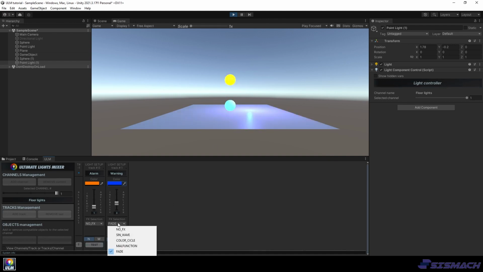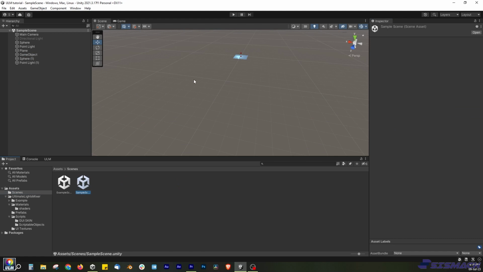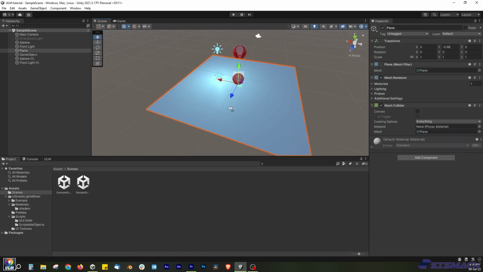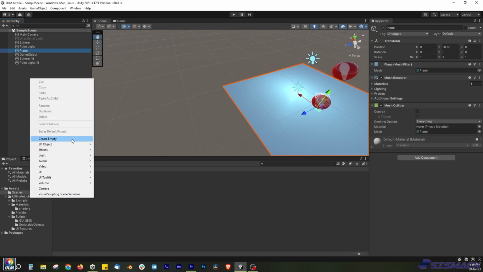The back to default effect will make the selected channel go back to the default state as we set up on the scene, and the track all channels to default will make all the channels go back to the default state. Okay, we already know how to test our color setups, but you may be wondering, how do we use it in our game? For that, we have two options.